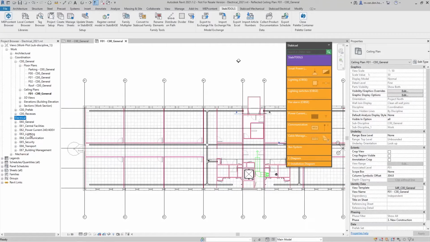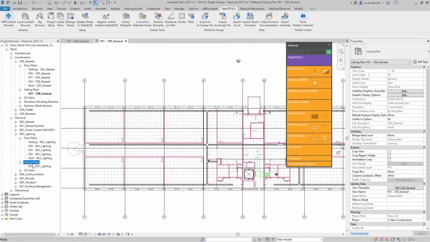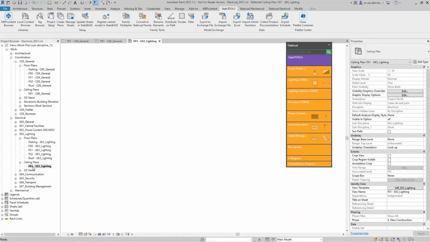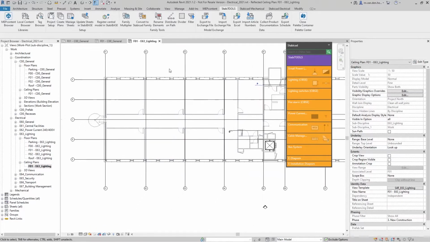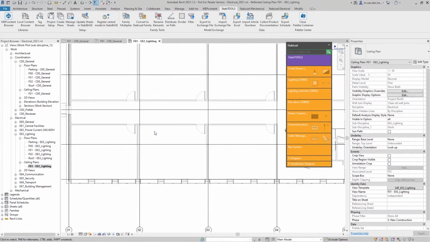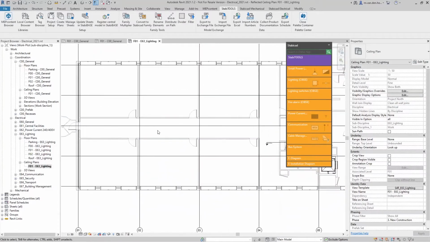Now, for the modeling of the lighting fixtures that I want to do, I'm going to open up the ceiling plan of the lighting subdiscipline in electrical. Now, let's say I would like to model the lighting fixtures in the 3 spaces here at the bottom. Now, of course, I can place each of the lighting fixtures individually, which will take quite some time.